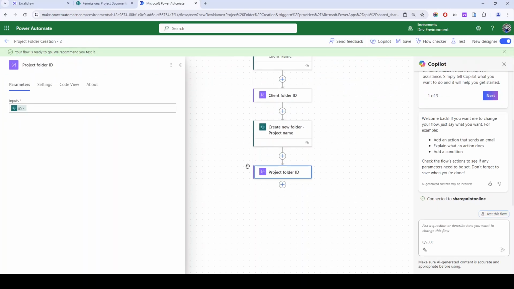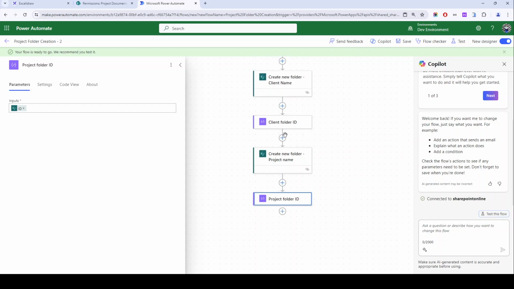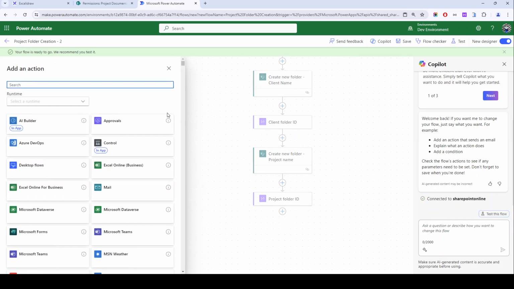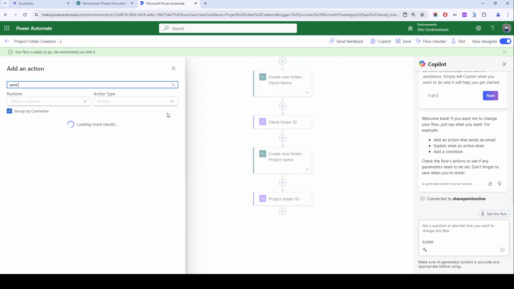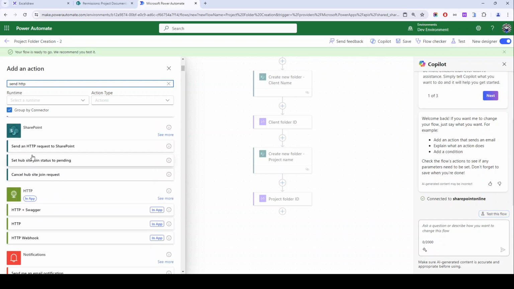Now come back to our Power Automate flow. Now we are going to stop the permission. For that we have to use the HTTP action of SharePoint to stop the permission. Click on add action. Use this send HTTP request to SharePoint. This one, send HTTP request to SharePoint.